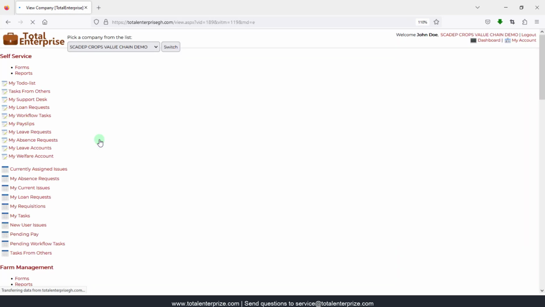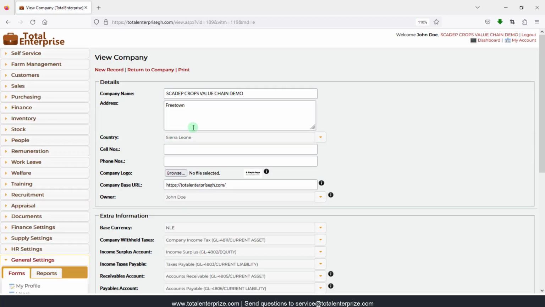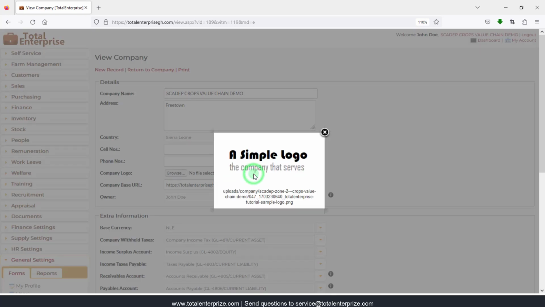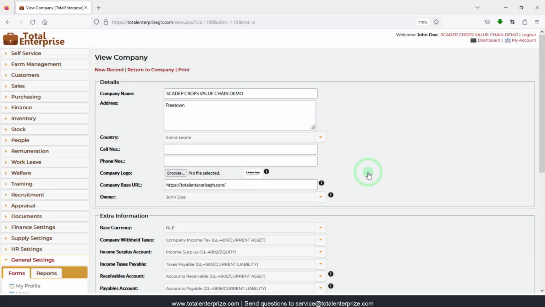I can view that, and on this page I have the company's profile, the company name, the address, the country of operation, cell numbers, phone numbers, and the company logo. So I have previously uploaded this logo, but I want to change it. How do I do that?